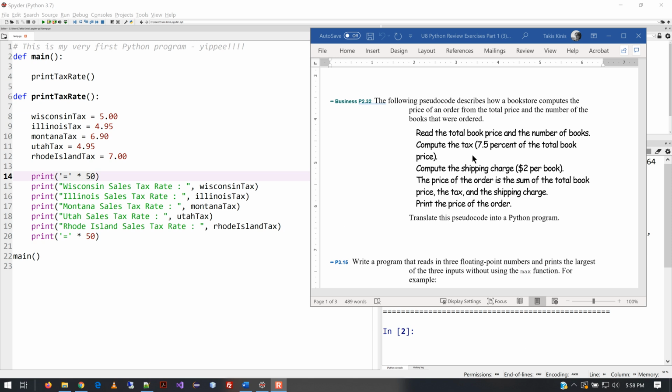It says compute the tax, 7.5% of the total book price. So if it's 7.5%, tax sounds like one of those things that you might want to consider setting as a constant, even though Python doesn't technically allow for that, right? Remember that little thing that we talked about last time. It says compute the shipping charge, $2 per book. That also sounds like it might be a constant. The price of the order is the sum of the total book price, the tax, and the shipping charge. Print the price of the order. Okay, these are pretty simplistic steps.